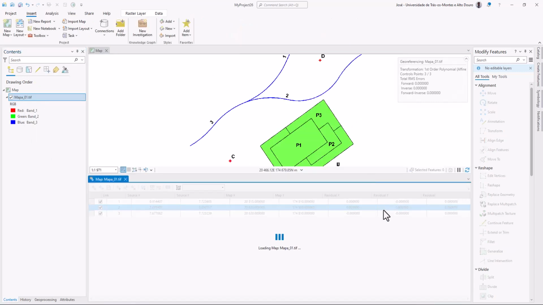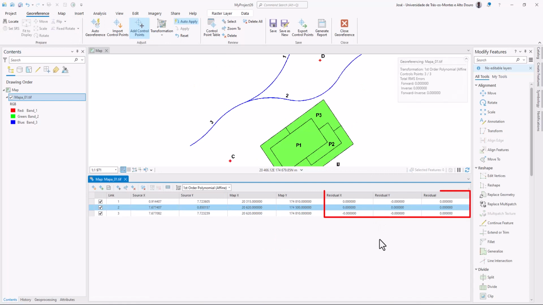Returning to the links table, we see that the residual errors remain 0. This is due to the way this transformation works: translation, rotation, and scale adjustment. In other words, with these three operations, it is almost always possible to make the points on the raster assume their real coordinates. Let's move on to the fourth control point.